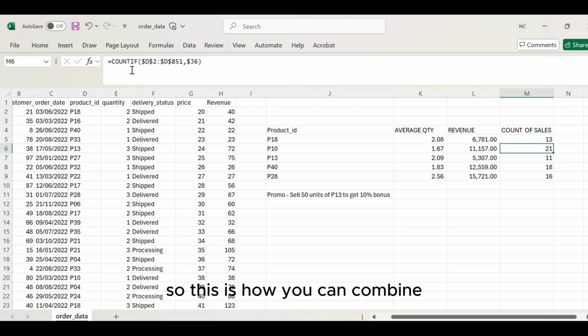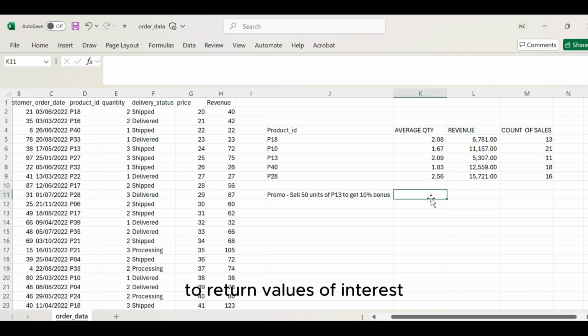All right, so this is how you can quickly combine COUNTIF, SUMIF, and AVERAGEIF in Excel to return values of interest within a particular period.